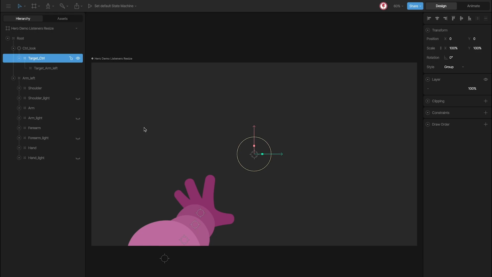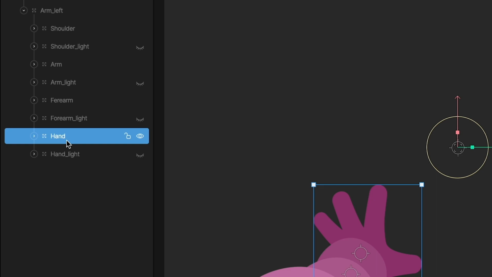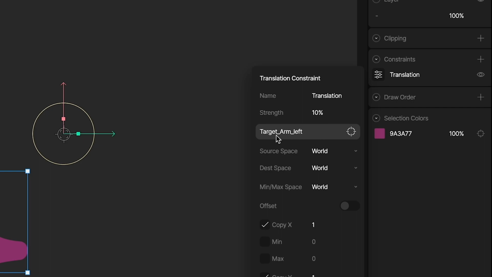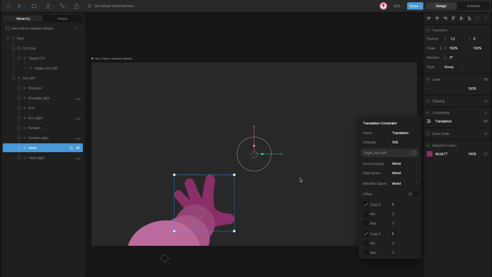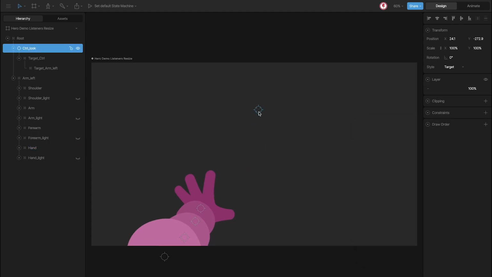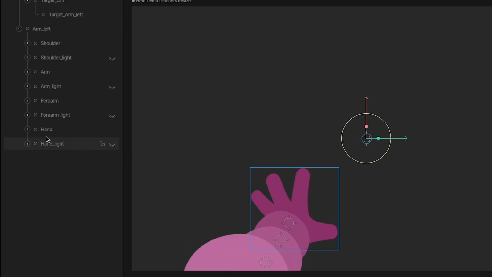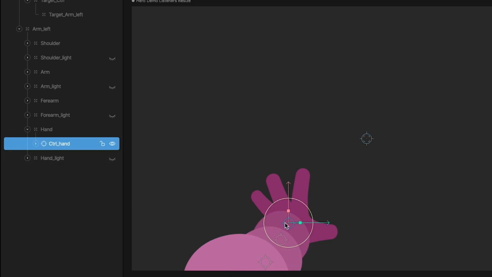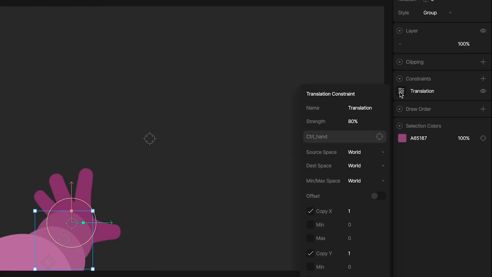So, to connect the arm to this target, what I did was, first, I connected the group of the hand using a translation constraint, selecting this new target, and 10% for the strength. And the reason I use this value is because I want this arm to move a little when the cursor moves. And second, next to the hand group, there is another target, control hand.